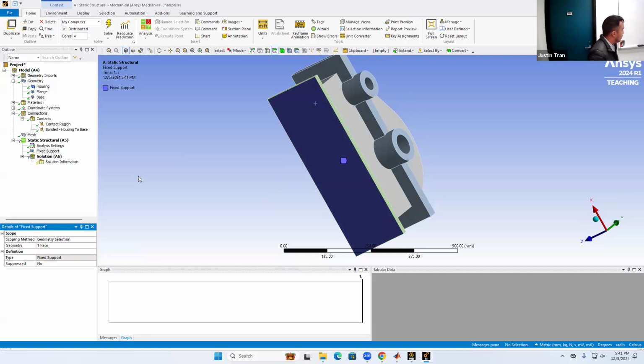So that's our fixed support. Technically, at this point, we are ready to run the modal analysis, but the modal analysis only really requires us to have some kind of fixed constraint. But just to demonstrate the capabilities to add pre-stress, we're going to add some loads onto this gearbox as well.